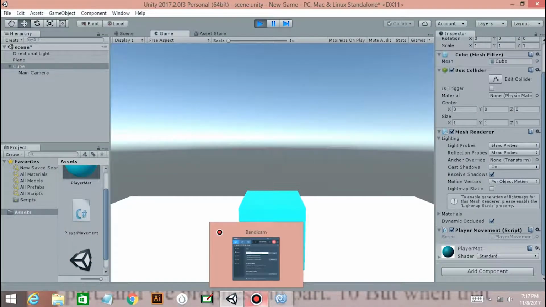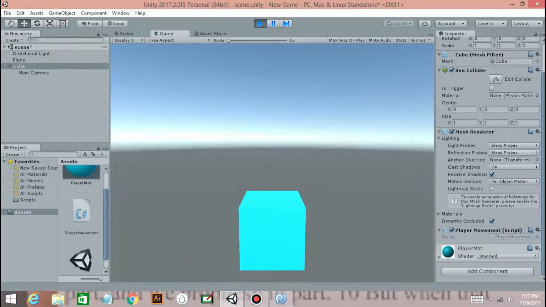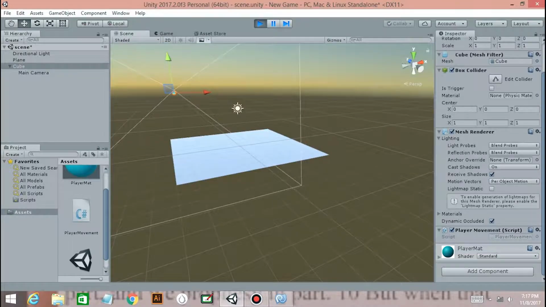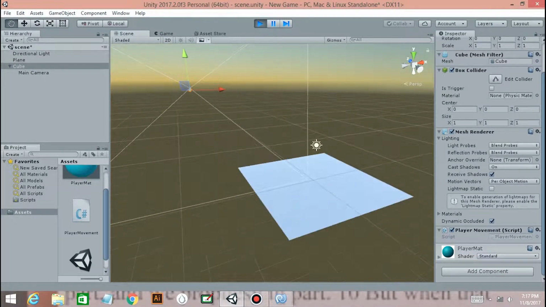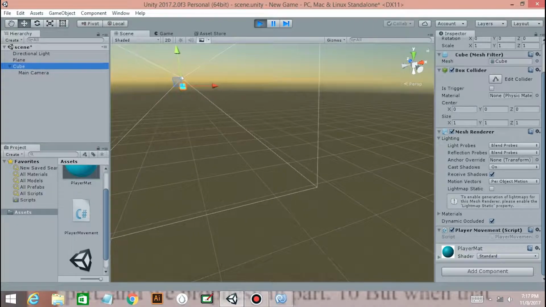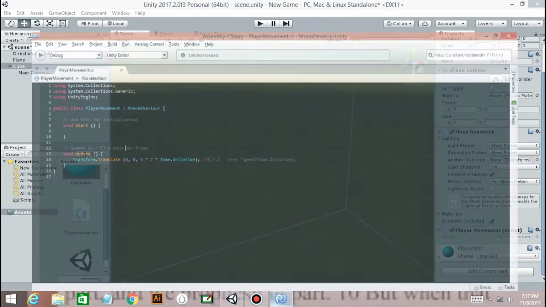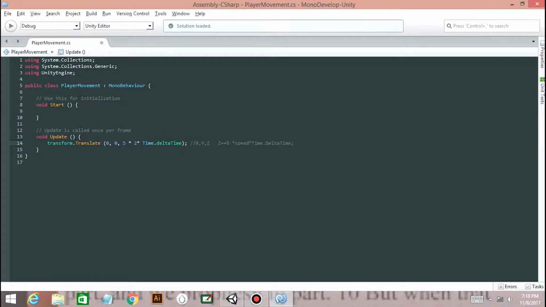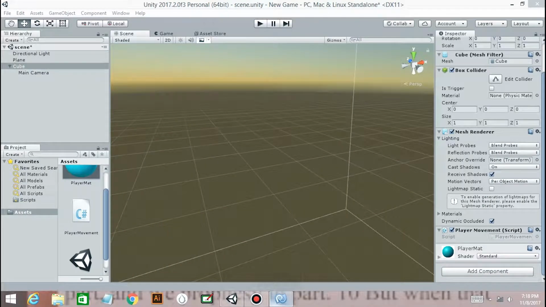So now we can go ahead and hit play. And as you can see, right when we start, we only see the plane for about not even half a second. So this means that we need to buff down our speed. So we can do that by going in, changing our speed value to 2.